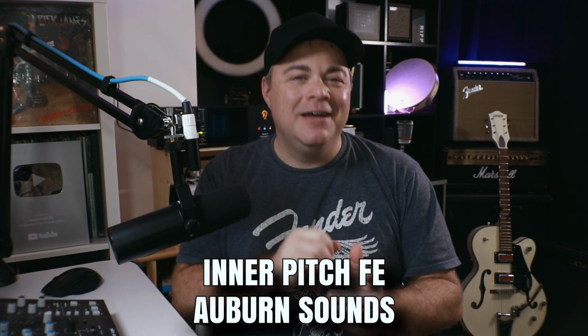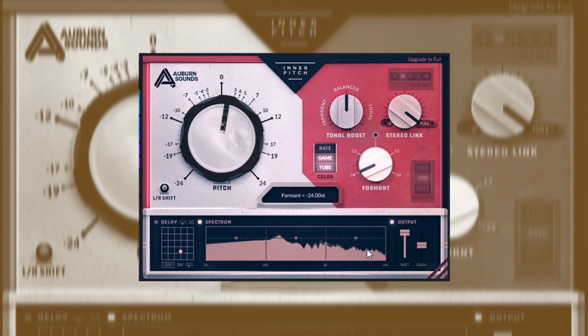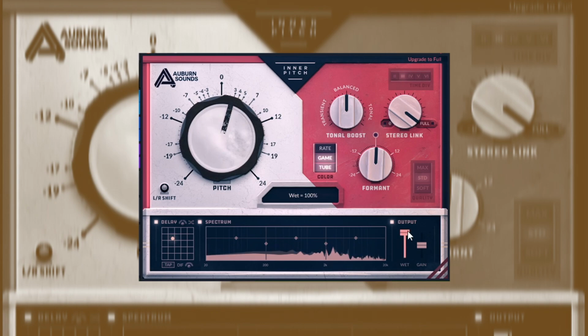The next free VST is Inner Pitch FE from Auburn Sounds. This is a pitch plugin where they say the goal is preserving the intent of the input performance, and that's the priority, with destruction as an option only. So inner pitch can pitch shift, shift formants, reinforce bass with the wet-dry control, double a track stereo-wise with left-right pitch differences, synthesize hellish soundscapes, and more. All of the features are unlocked in this free version, except for the quality settings.